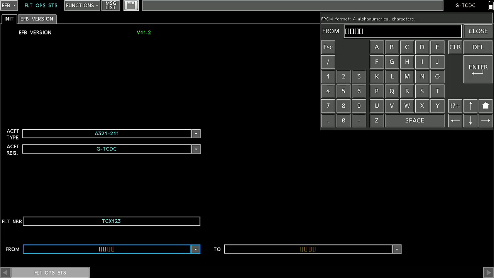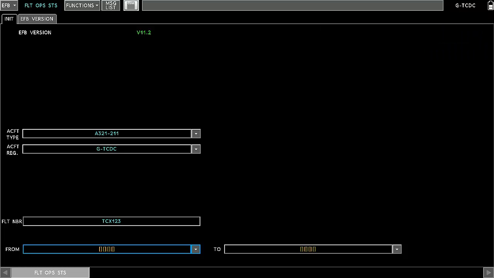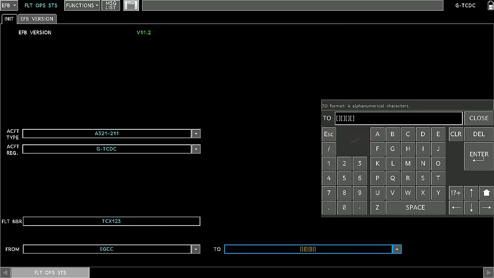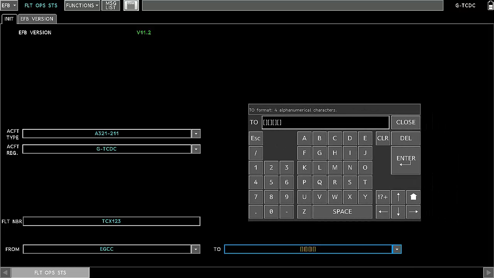The keyboard can be made to go away if it's obstructing an area of the screen you want to use by hitting the close button. To get the keyboard back, all you have to do is touch on a box that requires an entry. The keyboard can be moved around by holding it and dragging it where you want to place it.